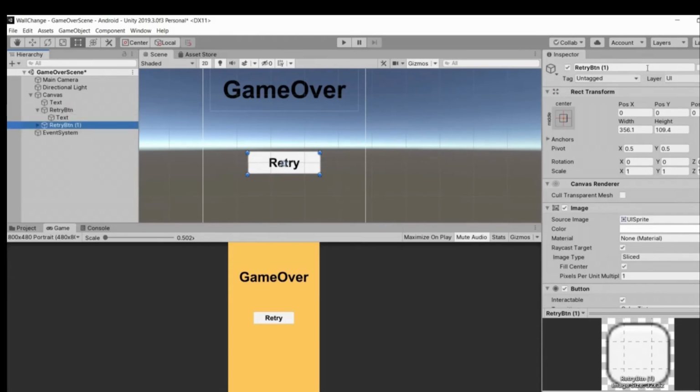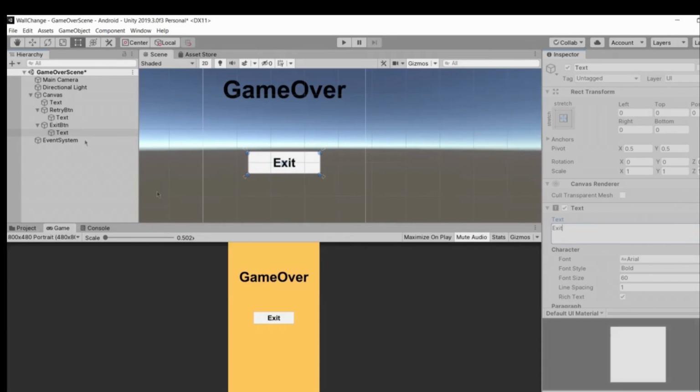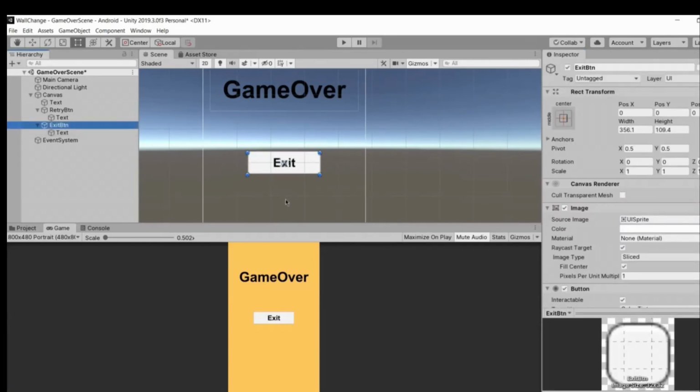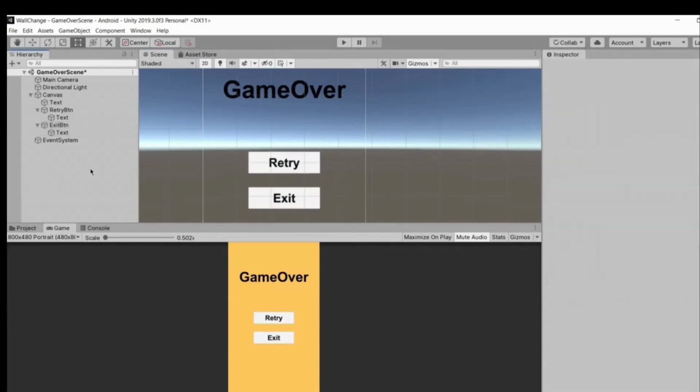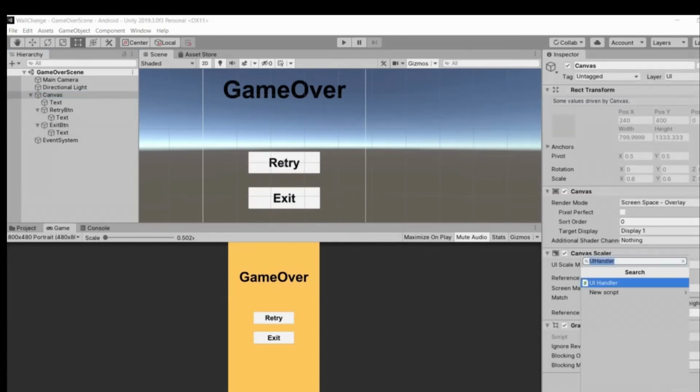Just duplicate this, rename the button as exit btn, and inside of that just add a text named exit, and just click on this button and just drag it just below the retry button. And now what you have to do is over the canvas just add a script, which is your UI handler.